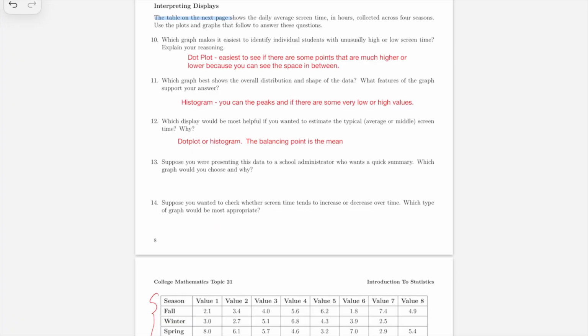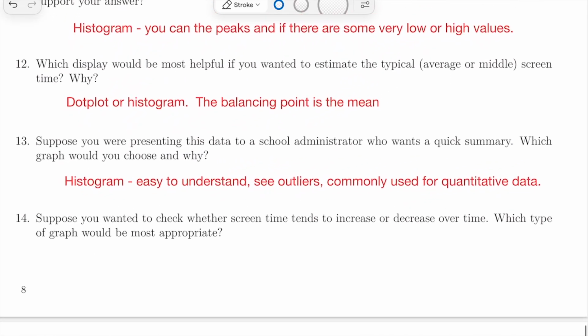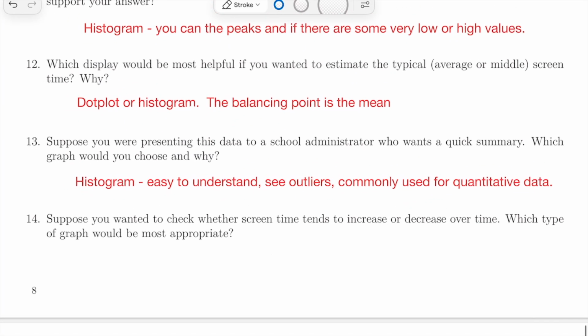If you were presenting this data to a school administrator who wants a quick summary, which graph would you choose? Well, I would choose a histogram, and that's because histograms are very common. A lot of people use histograms, they're familiar with them, they're easy to understand. You can usually see if there's an outlier or not. This is the most commonly used graph for quantitative data. Box and whisker plots surprisingly are used quite a bit too in research from what I've found.